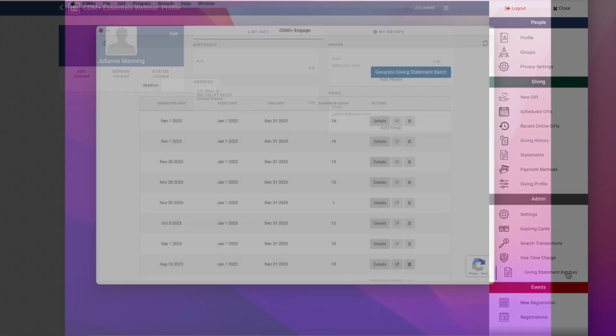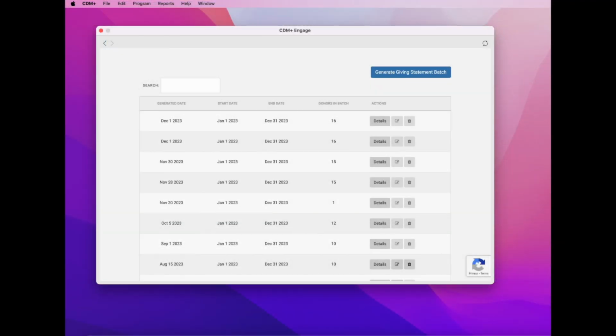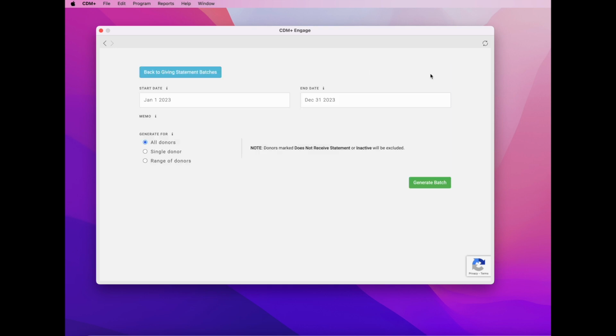Both options are going to take you to the Giving Statement Batch dashboard. This is where you can see all previously generated batches that you can view, edit, and delete. And this is where you will also create your new batch. To create your new batch, simply click on Generate Giving Statement Batch.